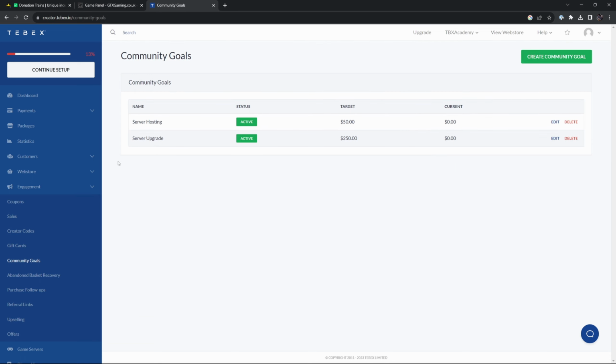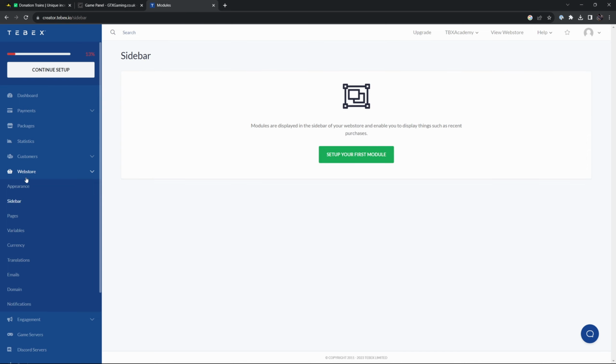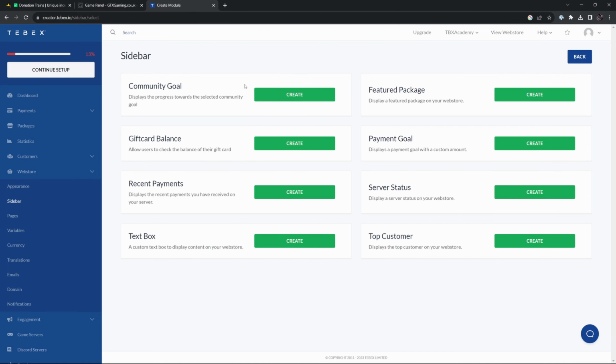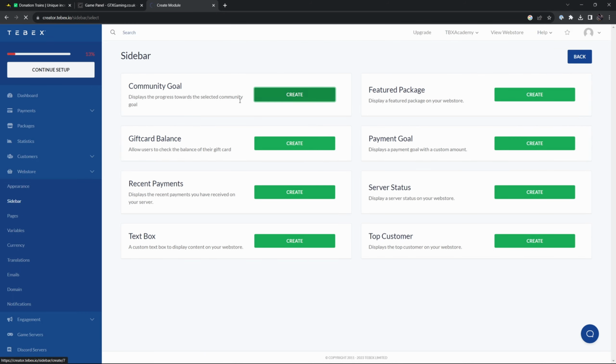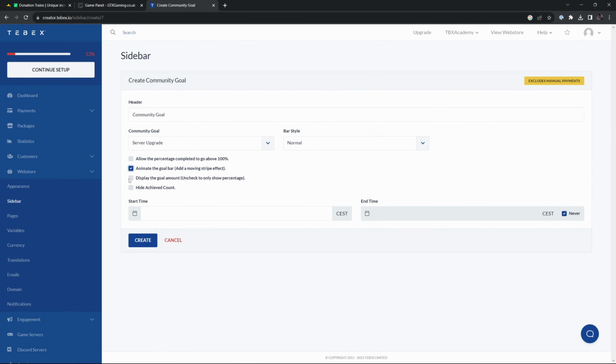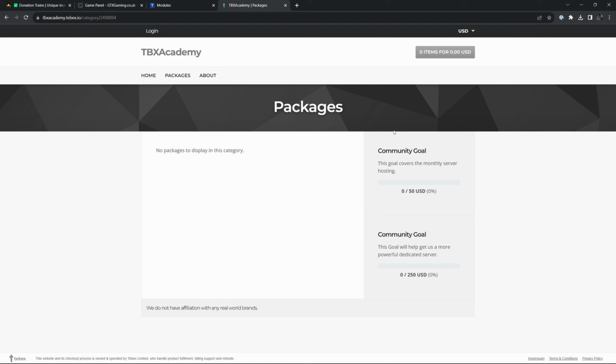Let's make sure they are shown on our sidebar. So under web store, let's go to sidebar and then set up first module. And we're going to add our community goal and we're going to select server hosting. I do want to display the goal amount and I also want to animate the goal bar. Let's set a start date and an end date and let's click on create. And let's do the same for our second goal. So let's select server upgrade. So here we have our community goals on our web store.